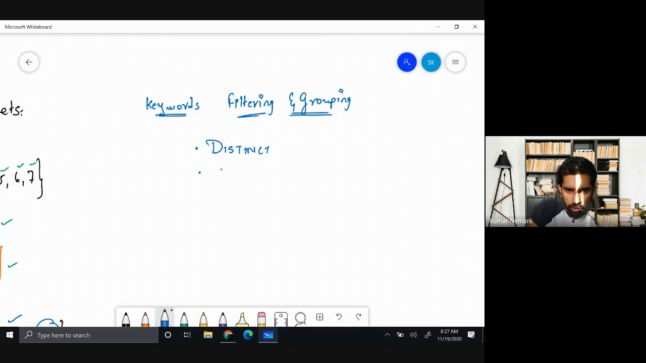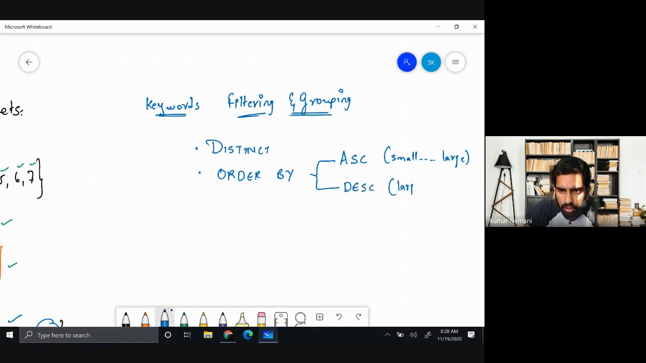Next one is ORDER BY. With ORDER BY, you have two options. The first option is ascending order, called ASC. Ascending order starts from a small number and moves to a large number, or from earlier to later in the alphabet. The opposite of this is descending, DESC. Descending is where you start from a larger number or larger value and then go towards small. So that would be your direction. We know this: what is ascending order and descending order.